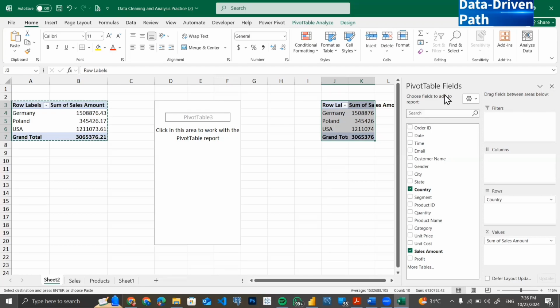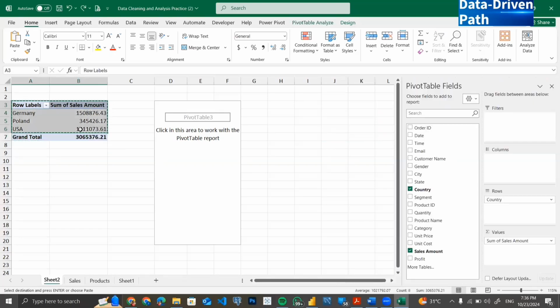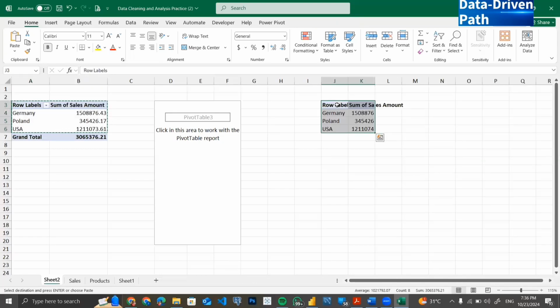So if you paste and it does not bring up the pivot table fields for you and you don't have pivot table analyze at the top here, then it means you did not copy and paste it properly. Let me show you what I mean. So probably you did something like this. You only highlighted from here to here. If you come to a new cell and paste with Ctrl V, you see that it did not bring out that pivot table analyze for me. Okay, so that is the idea.